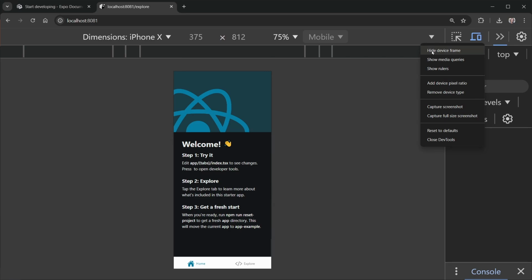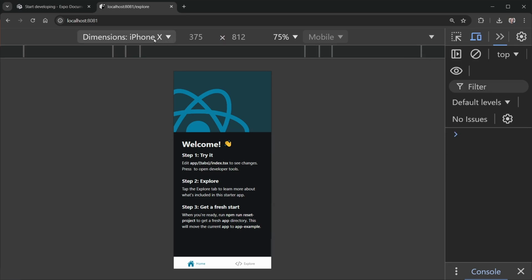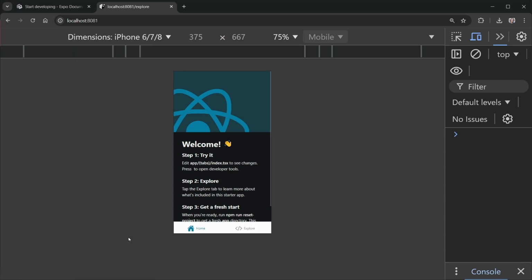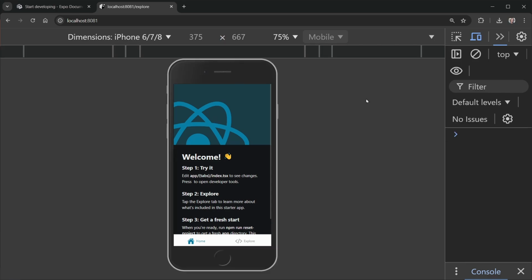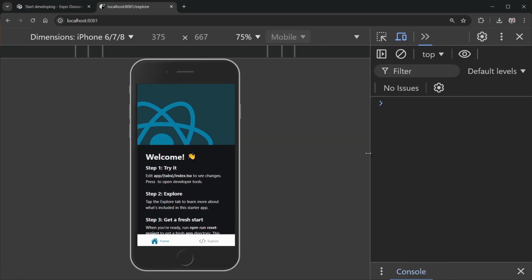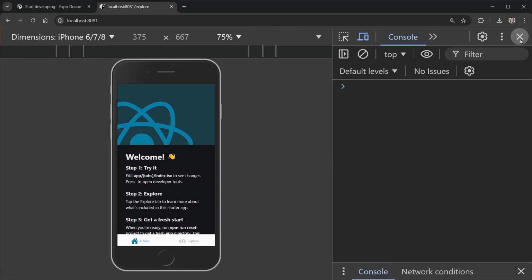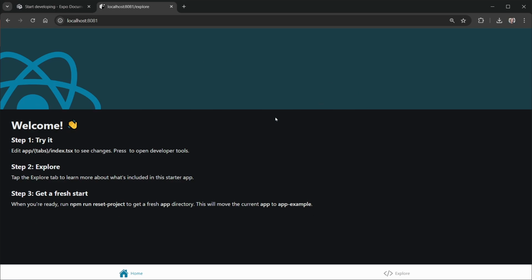There might be hide device frame. So if you didn't have the frame before, when you went to iPhone 6, 7, and 8, now I don't have a frame. You want to click over here on the right and click Show Device Frame, and then it will show the phone around it. So even for the web view, you can kind of check to see what it looks like on a mobile device, but it's not as good as running it on a mobile device. And since we have the Expo Go app, it's better for us to just look at the web view like this and use our own mobile device to check the application as well.